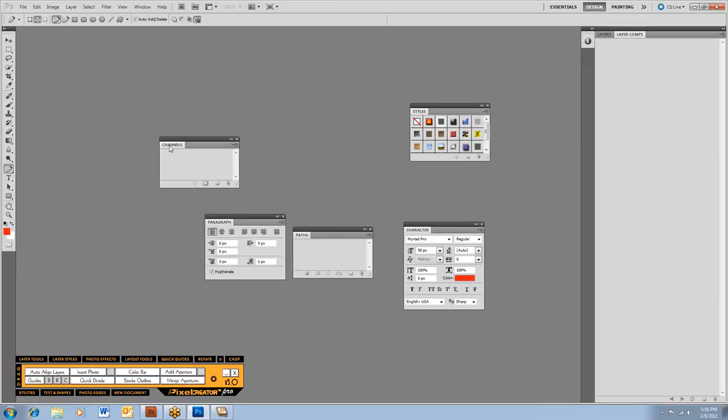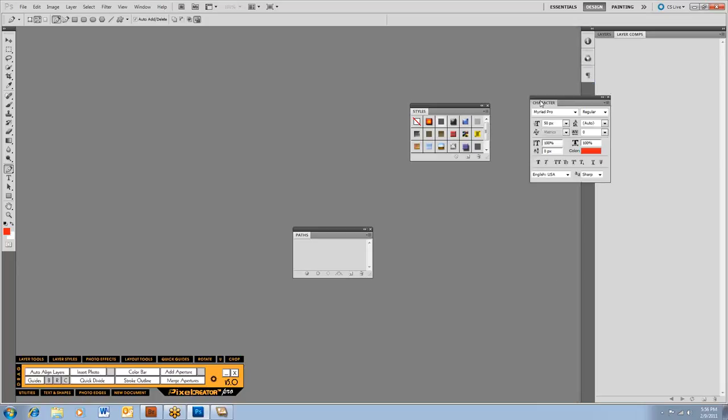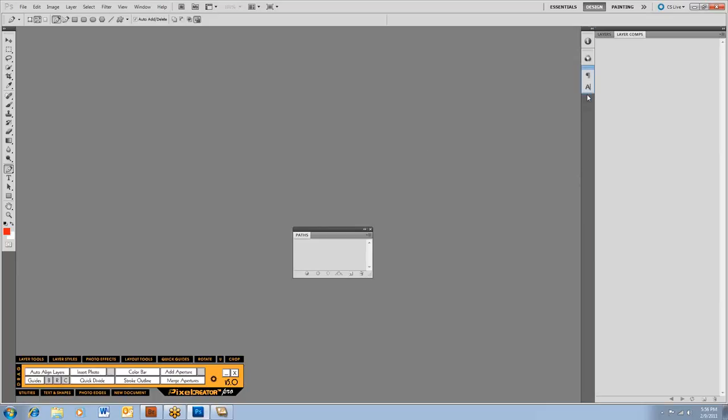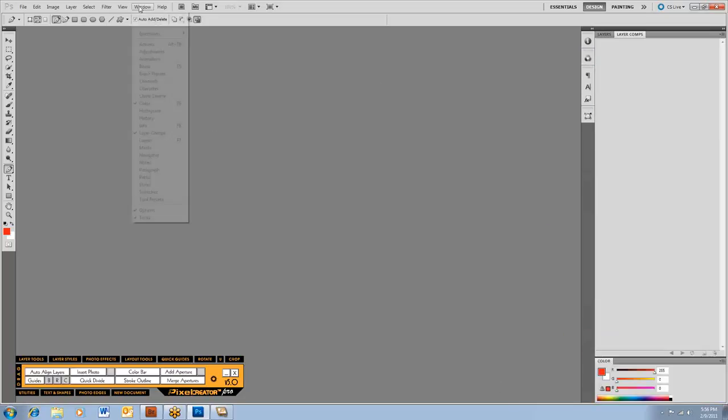But our channels palette might be handy to have. And the paragraph palette and the character palette, we use those quite a bit when we're adding text to our layouts. And then our styles palette, we'll use that. And then our paths palette, we might as well have that open. And then another thing we need to have open is our color palette, and I like to drag it right to the bottom of my layers palette. And what else do we need here? Let's take a look, see if there's anything else we need. I think that's everything. Yep, I think that's everything for now at least.